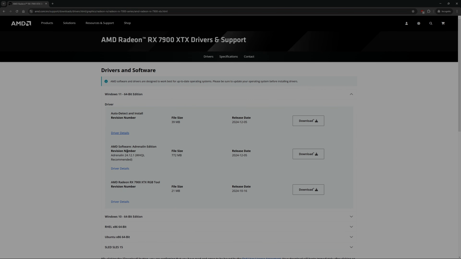Go to your operating system, and it's usually the second one. The first one is most of the time auto detect and install. I usually do not do that. It will automatically detect which system you have and then install that particular driver. I usually download the driver myself, so for me it's the second option all the time.